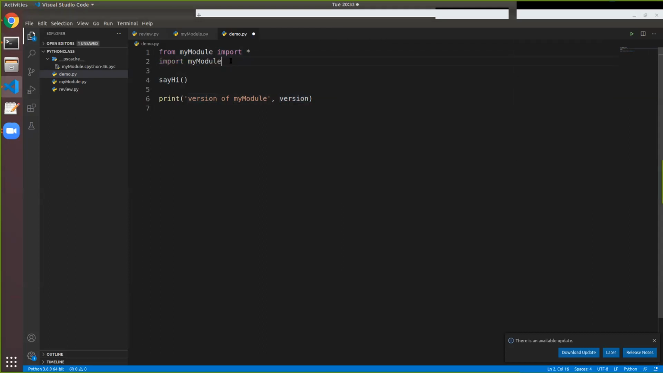However, if you choose to bring in the entire bag instead of dumping them all on the ground, then you have to use the my module dot. You have to tell bag one, okay, bag one, give me say hi, give me this function, or bag one, give me this variable. Those are some rules you have to follow.